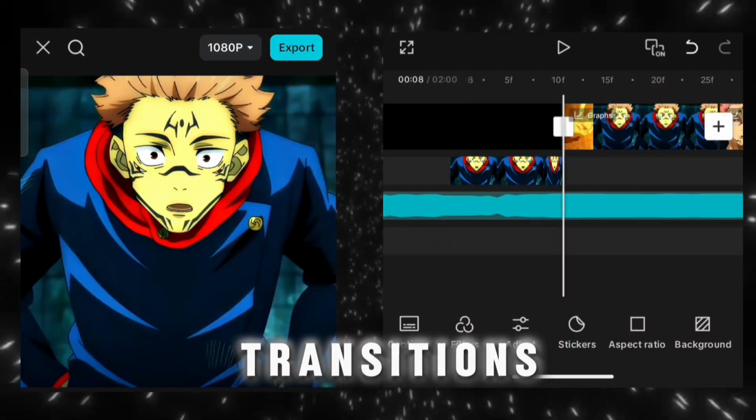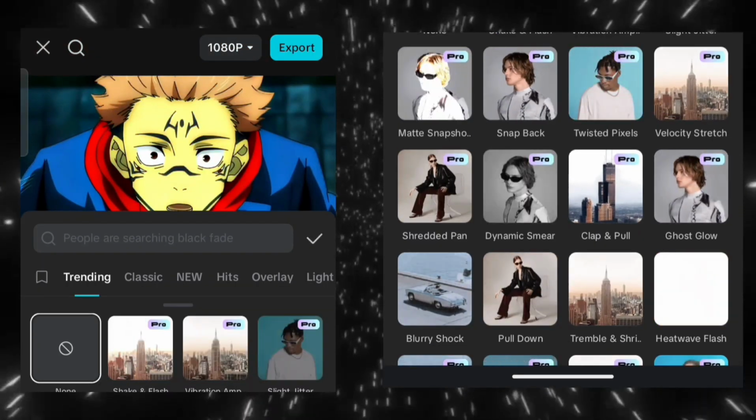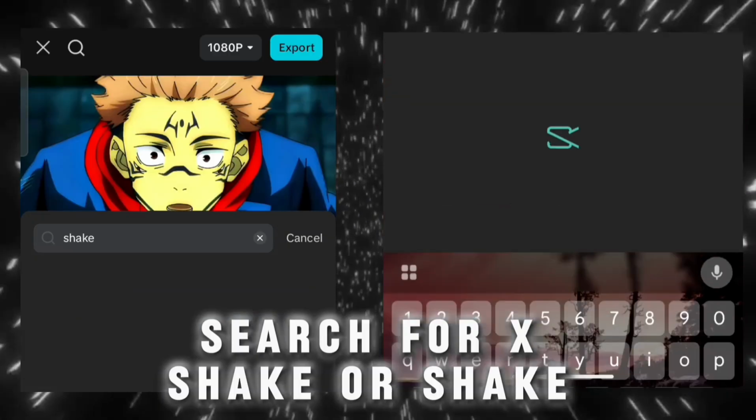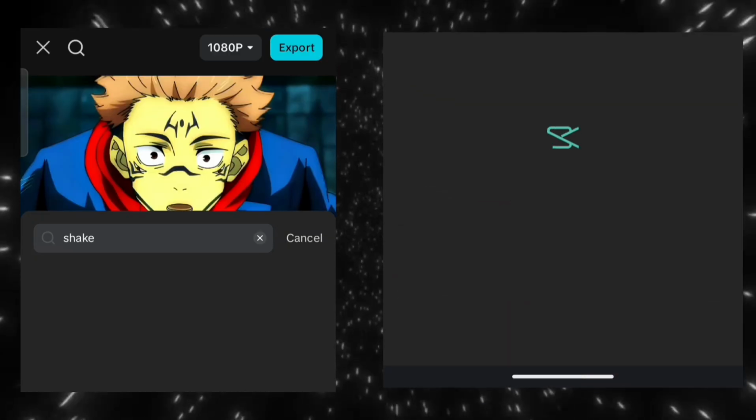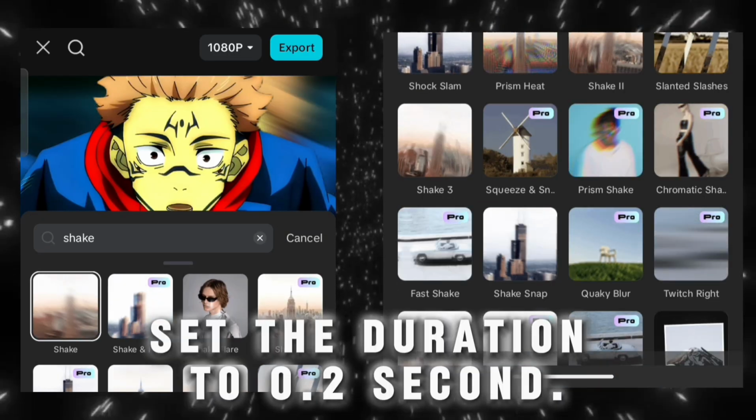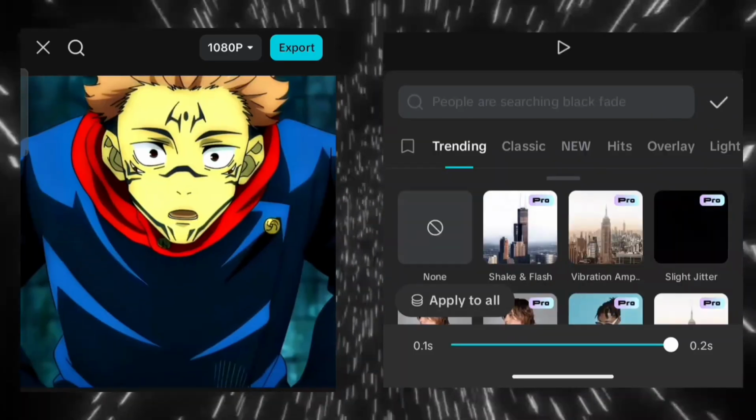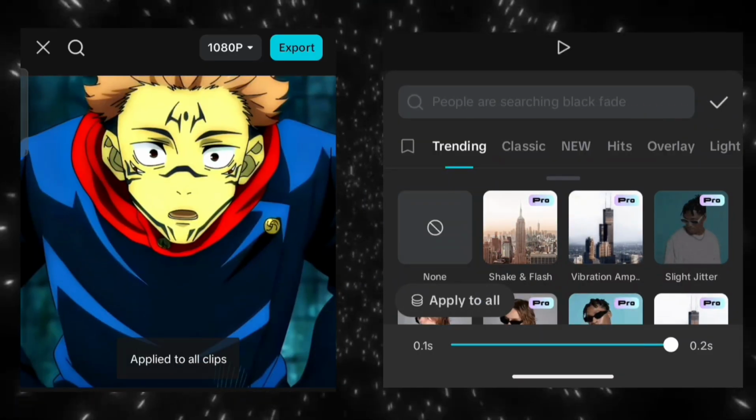Now go to Transitions. Search for X shake or shake. Set the duration to 0.2 seconds. Apply this to all clips.